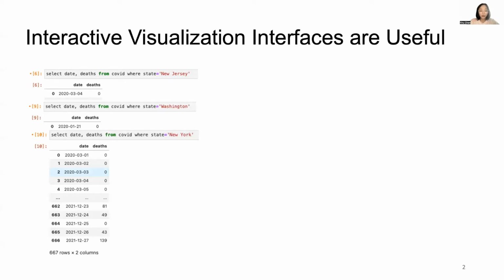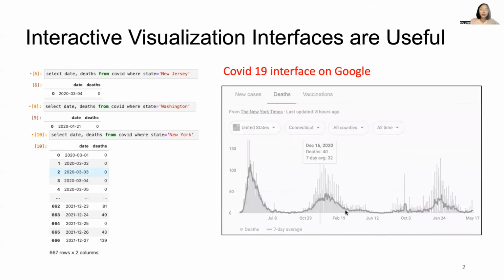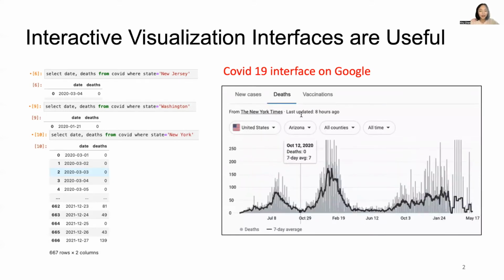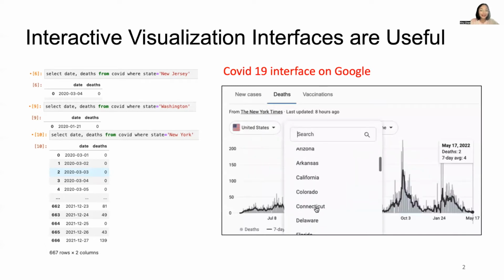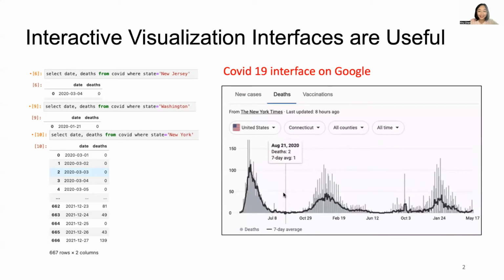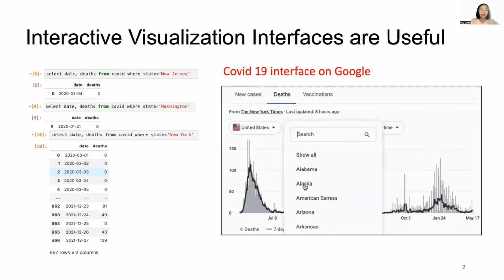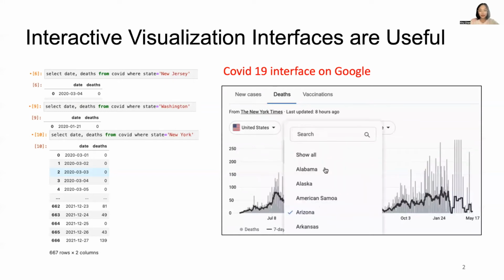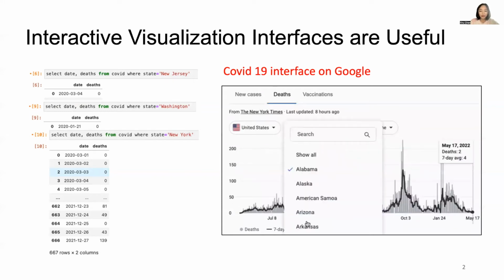This is a lot of work. Google lets you do the same thing, but using an interactive visualization interface. The visualization shows the trend, and the drop-down widget lets us select from different states. It is clearly much easier to use than typing a lot of queries. Google has hundreds and thousands of engineers, so they can build such an interface, but it is very hard for normal people.